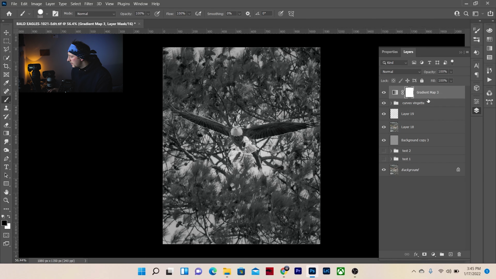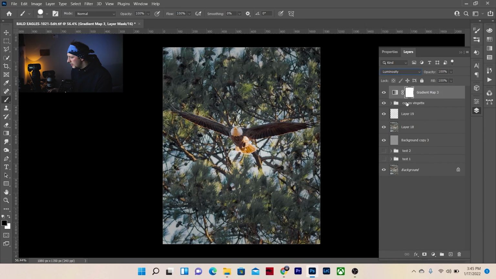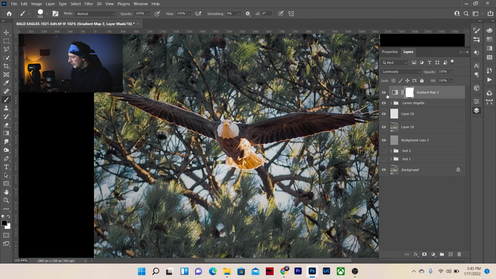And then we're going to go back to our layer, our gradient map, go to our blending modes, and click luminosity. That way it's not black and white. And now you have our before image and our after image. So really flat to a lot more depth and contrast, except it's too punchy, so I usually will bring it down to about 75.